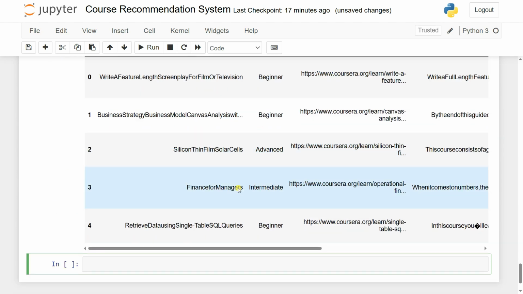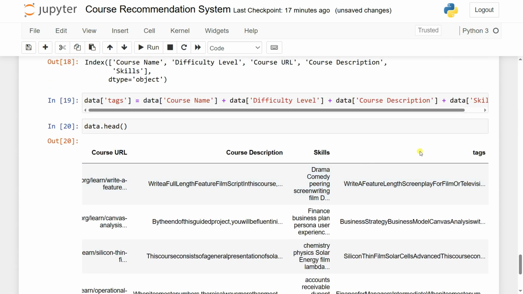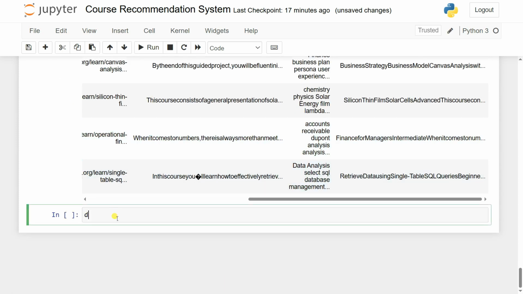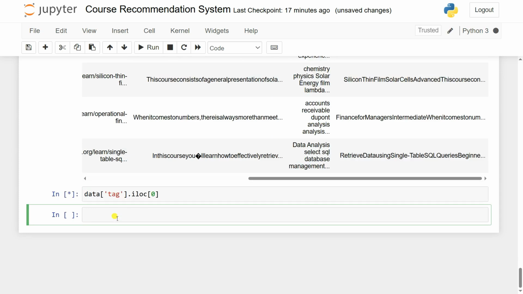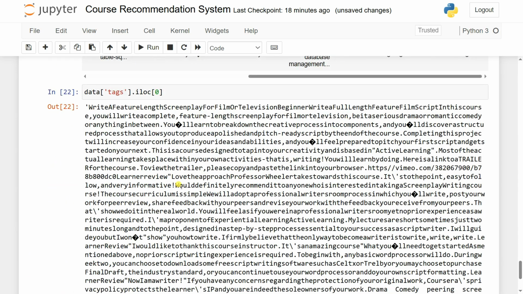Now you can see the data also has one column called tags, which has all of the course name, the difficulty levels, the course description and the skills. Okay, now it's combined into tags. We can also see the tags as well. So let's say data dot tags, and let's try to see the first one, iloc 0. Okay, it should be tags, not tag actually. So you can see how the first one looks. You can also do some kind of pre-processing here. You can convert them to lowercase letters.